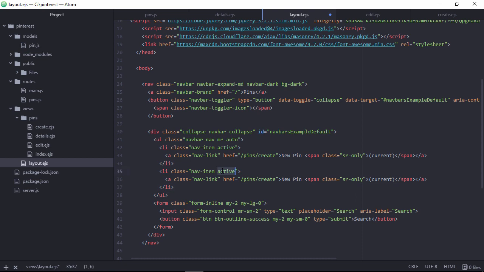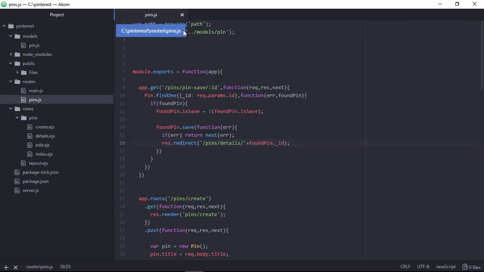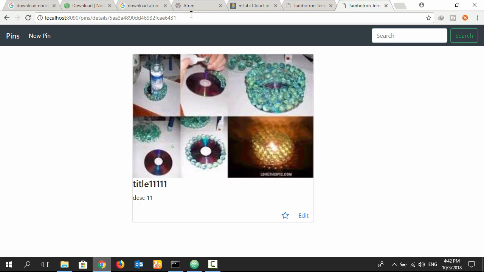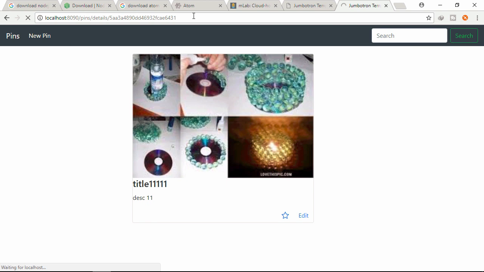Copy this link and let's specify saved pins. Here, after clicking these pins, the user can see all pins whatever the user already saved. So need to specify a route: pins/saved-pins. Let's go to pins.js file, close other tabs. Let's specify a function. Let's refresh this page.